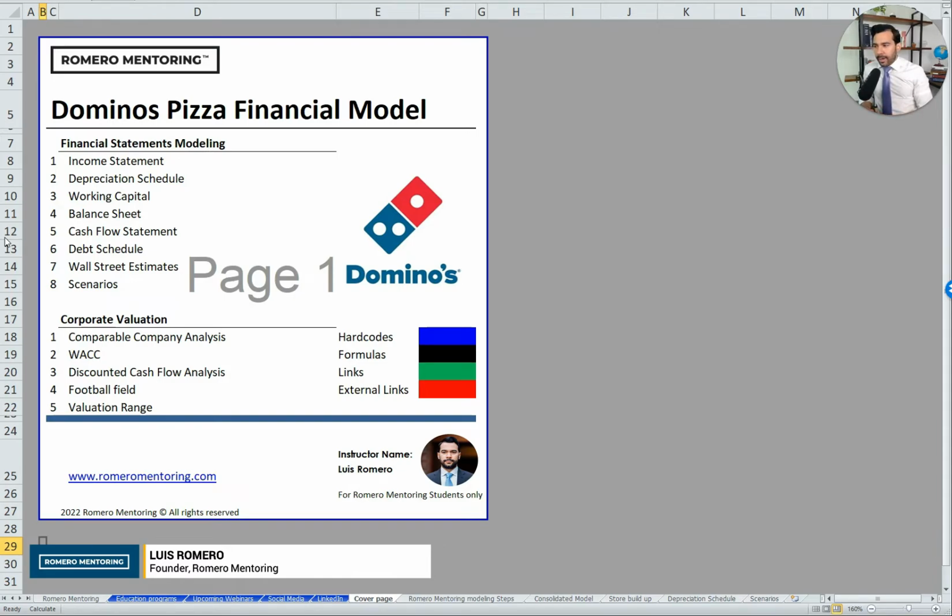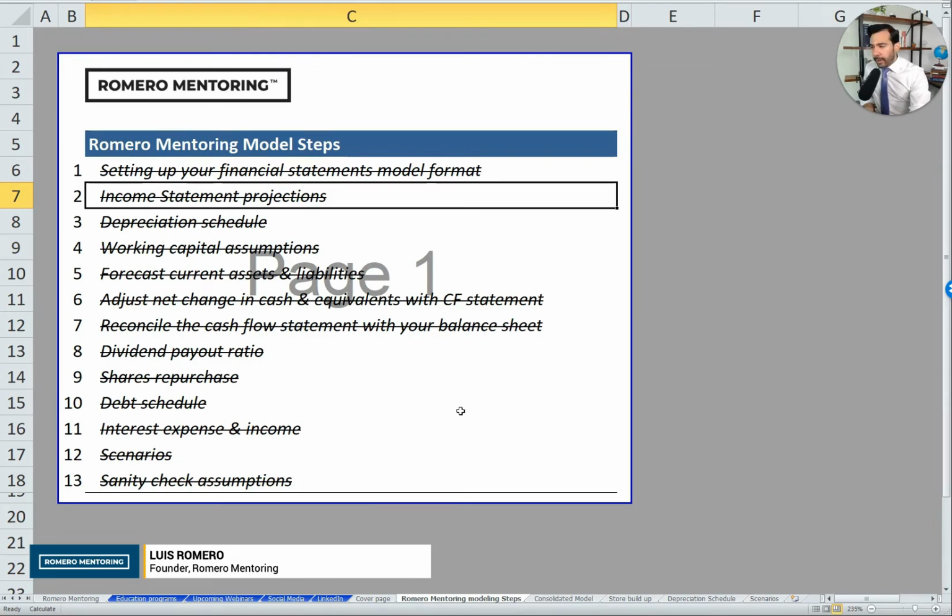Here, what I'm illustrating on my screen is one of the financial models that we use as part of our case study to teach our student professional financial analyst skill set. And I'm taking this opportunity to walk you through some of the common or basic steps of financial modeling so that you can learn and understand a little bit more of what we do here at Romero Mentoring. So you can see on the tabs below, we have a 13-step process to building financial models.